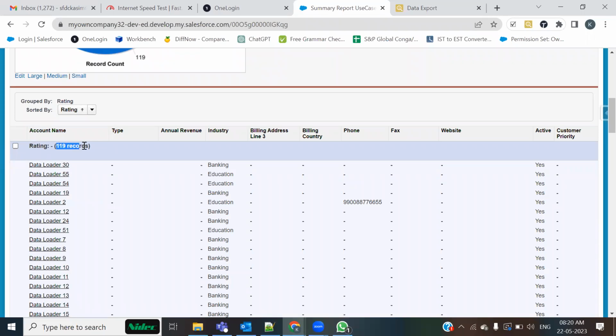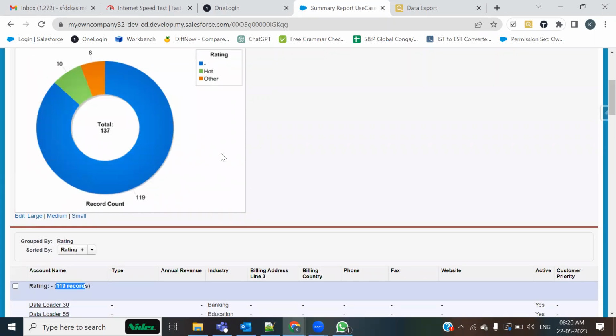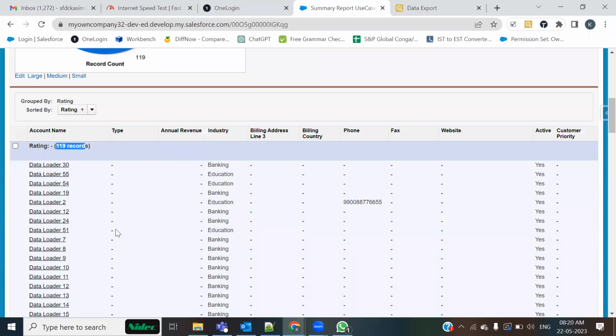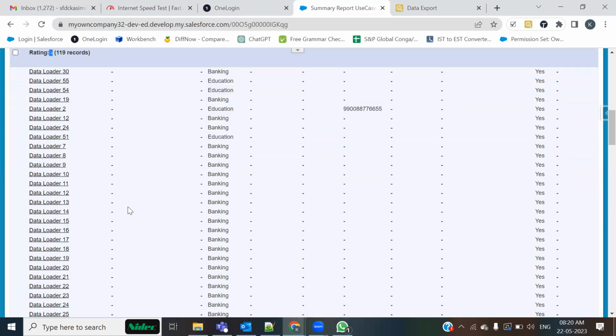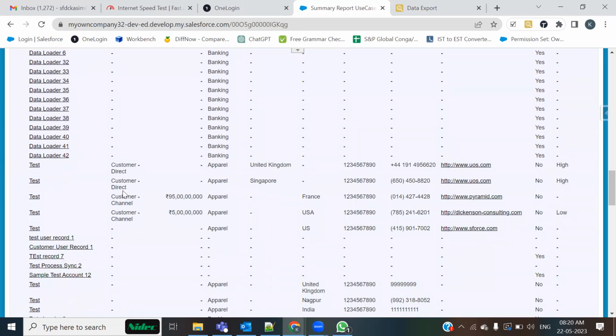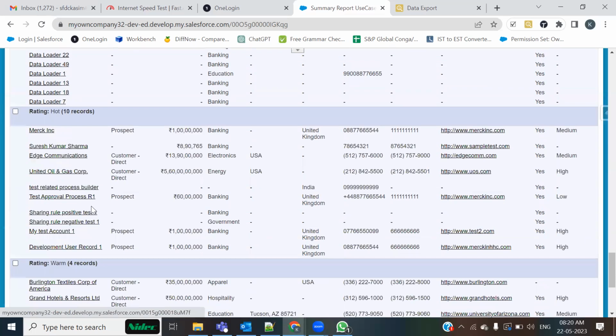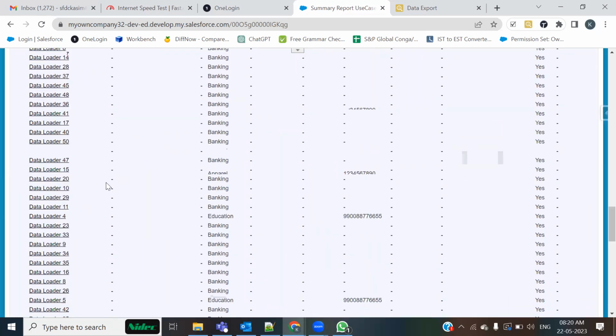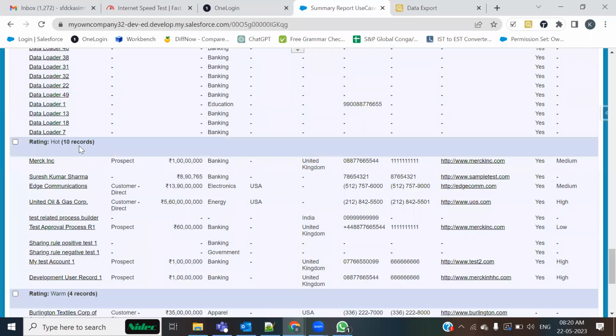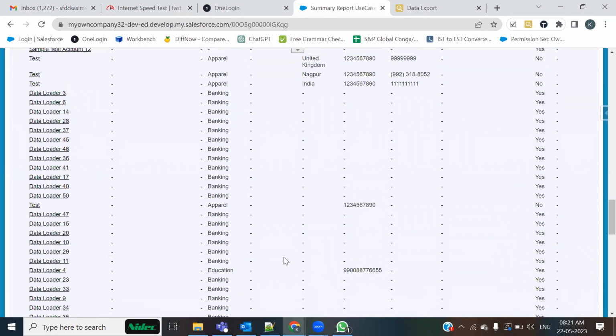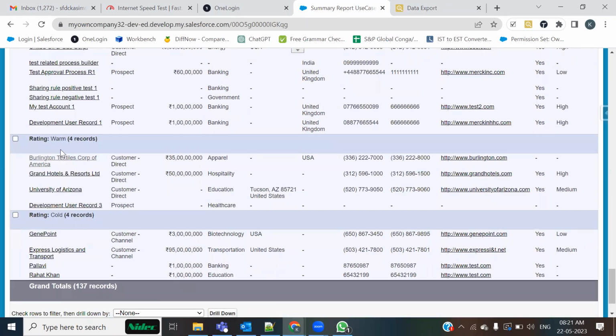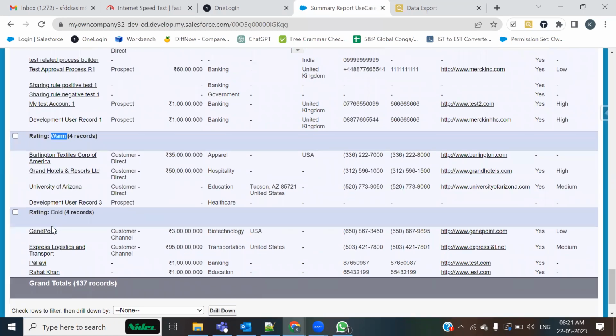Total number of records is something else, but we have summarized them according to rating. That means there are 119 records where the value of rating is blank, a dash. These are all those 119 records where there is no rating value. And then there are 10 records where the rating is hot. There are 4 records where the rating is warm, and then the rating is cold.